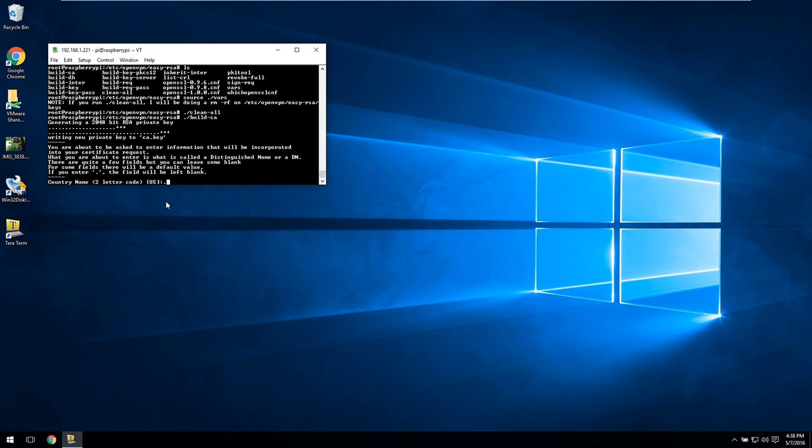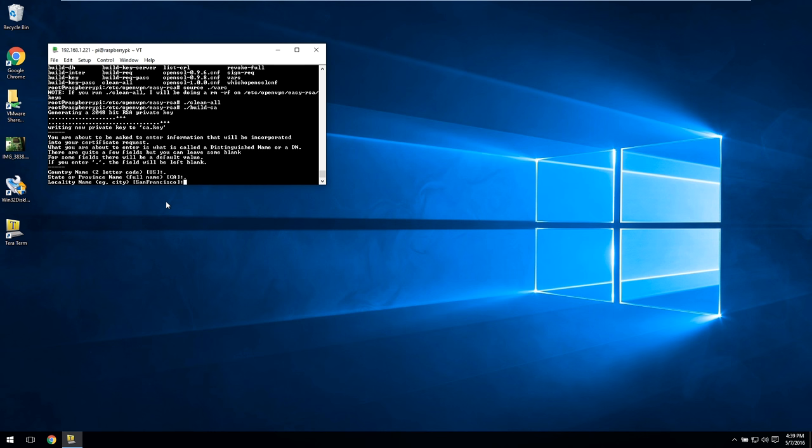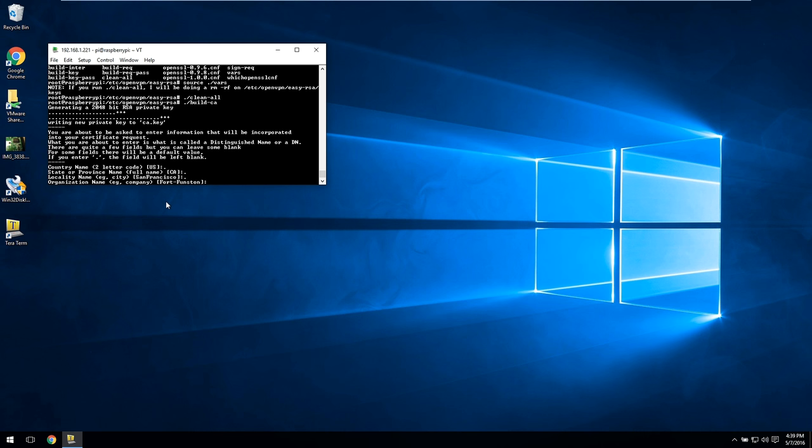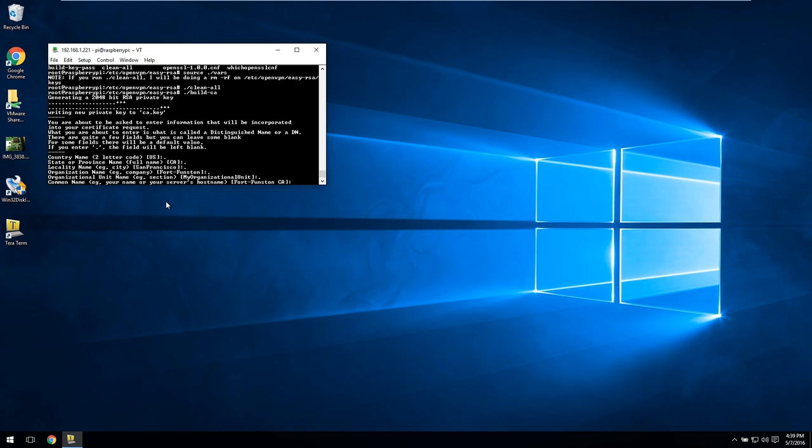I'm going to leave it empty because we don't need it, and it doesn't really matter. So I'm going to put a period, press enter. Same thing for state or province. I'm going to leave it empty, so I'm going to press period, press enter. Locality name, same thing, period, enter. Organization name, same thing, period, enter. Organizational unit name, same thing, period, enter.